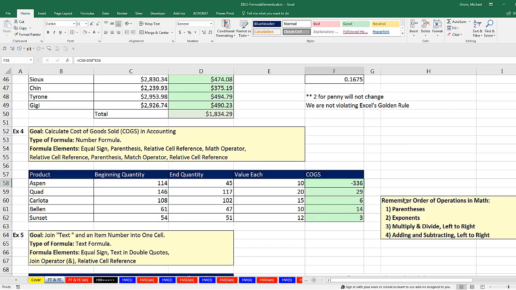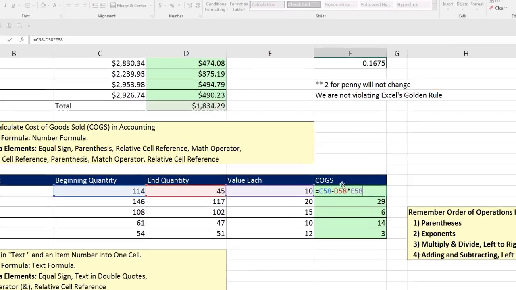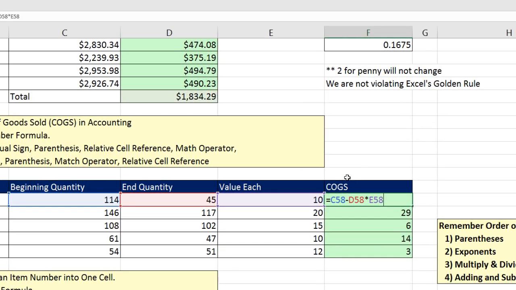Well, we have to remember our order of operations in math. Parentheses calculate first, then exponents, then multiplication and division left to right, and then adding and subtracting left to right. Please excuse my dear Aunt Sally. That's one memorization trick. There are other ones also. What did I do? I'm going to hit F2. I forgot to tell my formula to make sure and do the subtraction first.